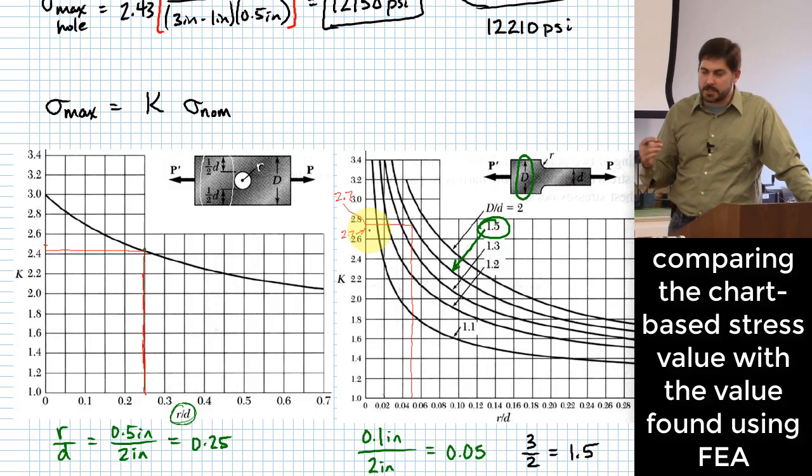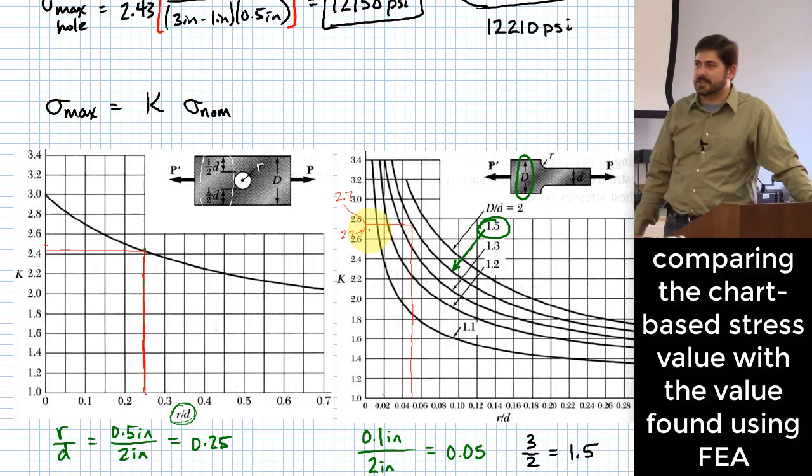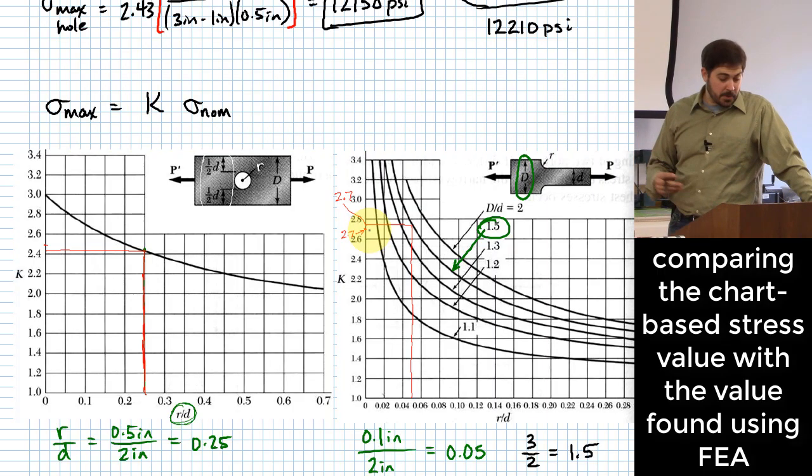Using these charts gets you to some level of precision. It's not perfect, right? You're not going to be able to go out to 16 digits and get exactly the same result as someone else, right? But it gives you a really good idea as to how much stress is actually being experienced in the part once you've accounted for these stress concentration factors. All right?